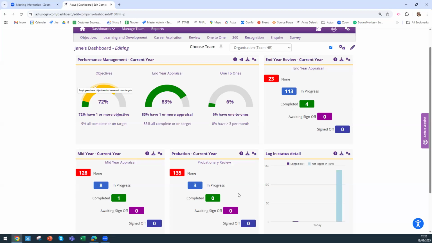Some of you might have an end year review that's for a senior leadership team, and only the senior leadership team have access to that template. Then the numbers will reflect that team. If you've got your template pointing to everyone in the organisation, then it looks at everything here.